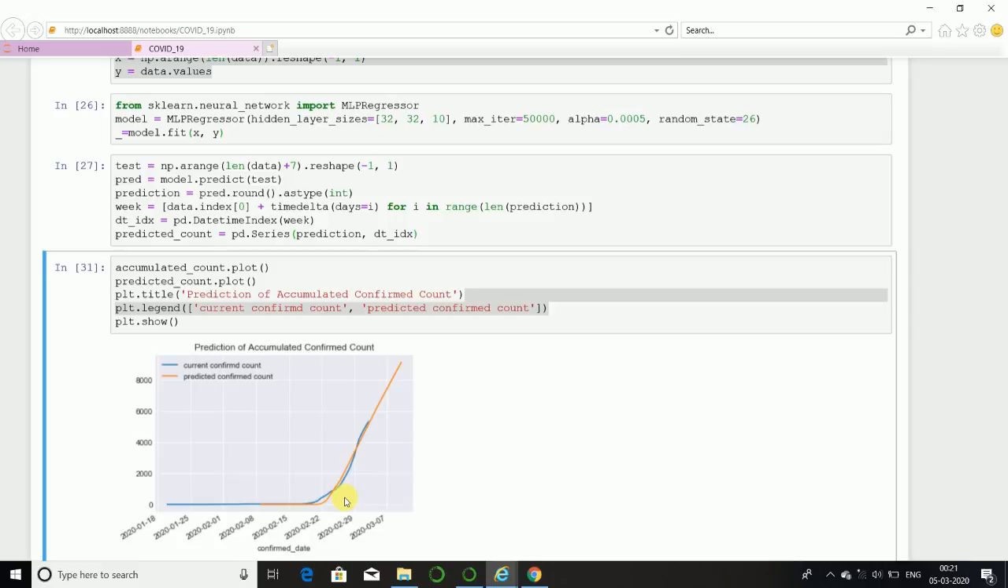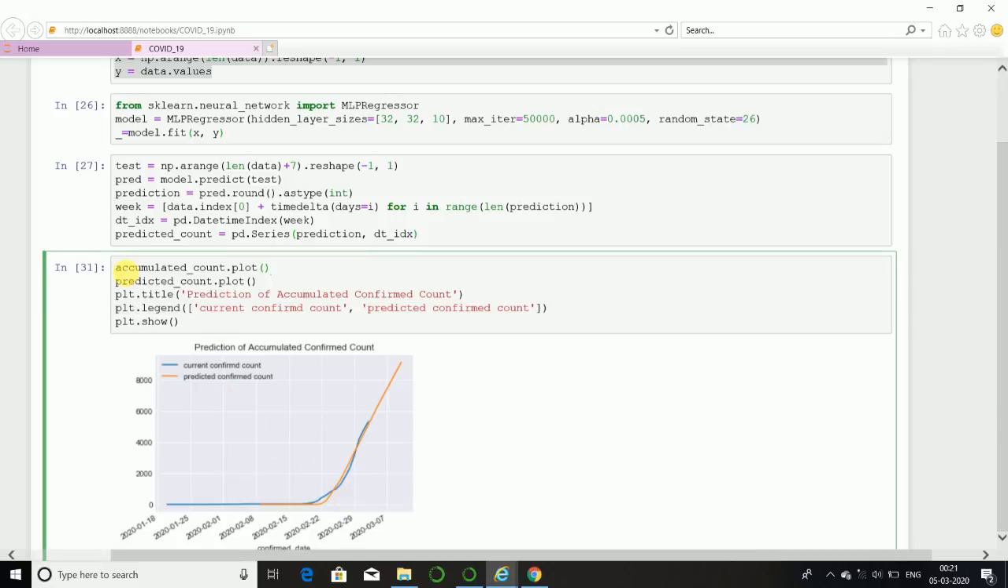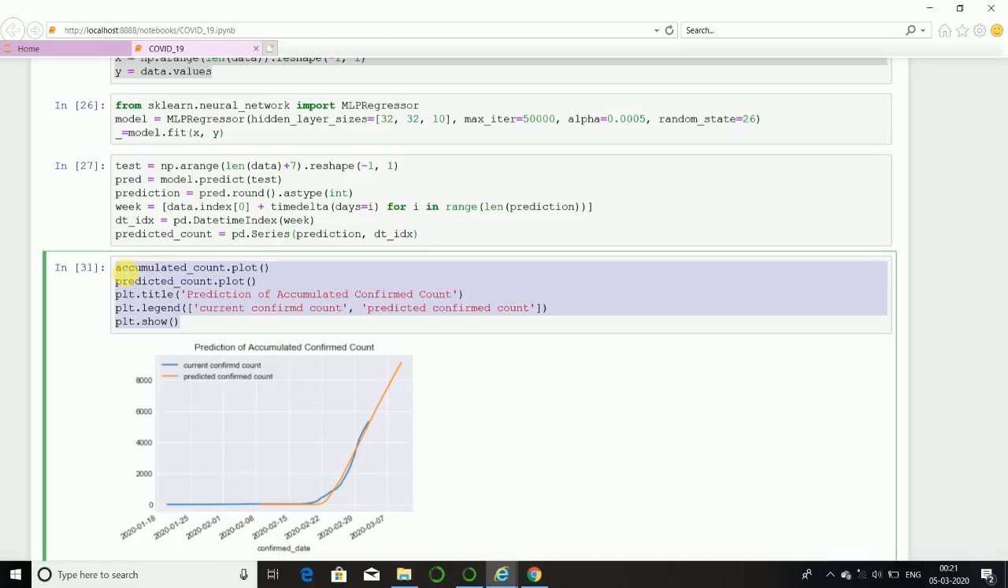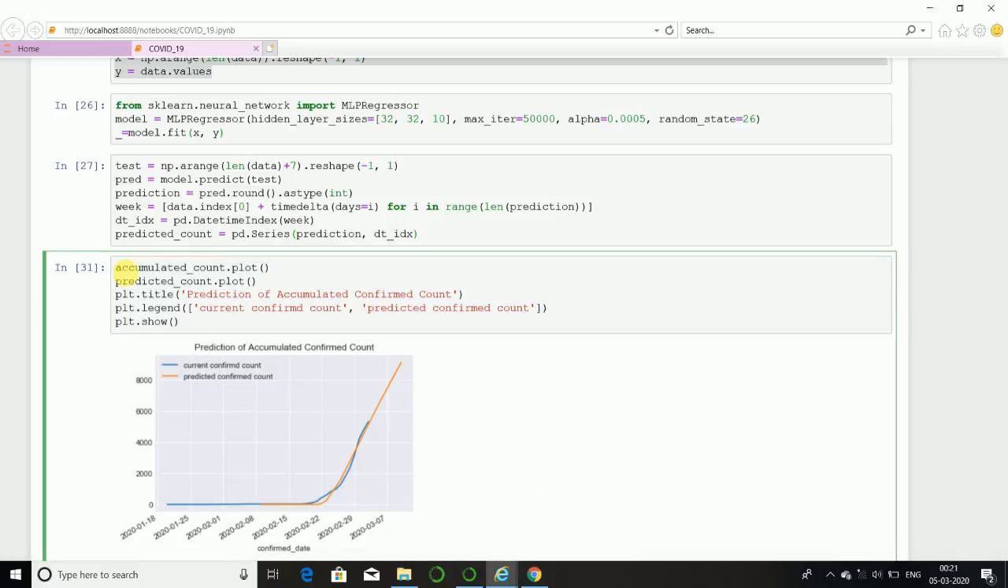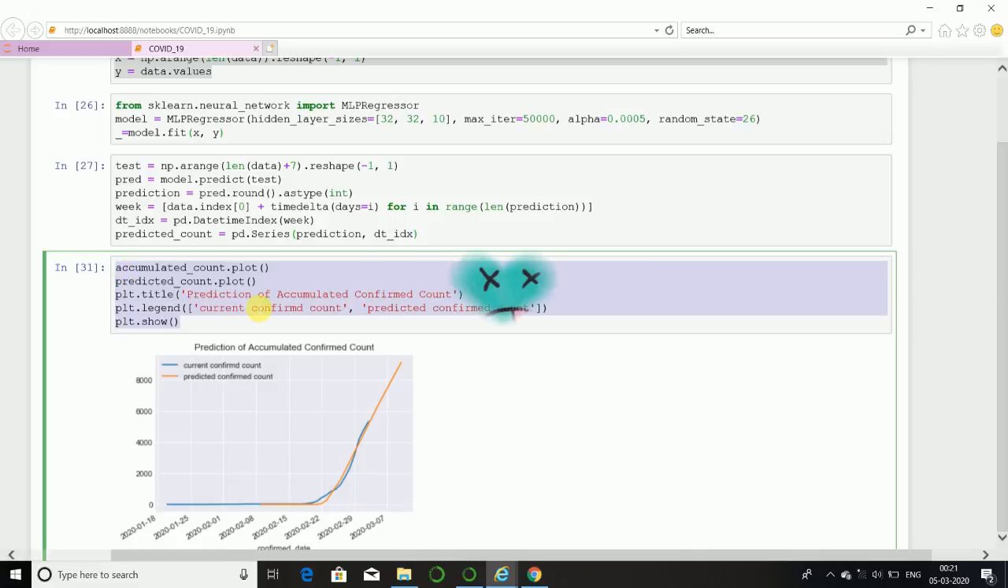In the new cell we are going to plot the graph of the predicted confirmed count of the patients. As you can see, on the x-axis we have plotted the date, and on the y-axis we are plotting the count of the patients who suffered from the coronavirus.